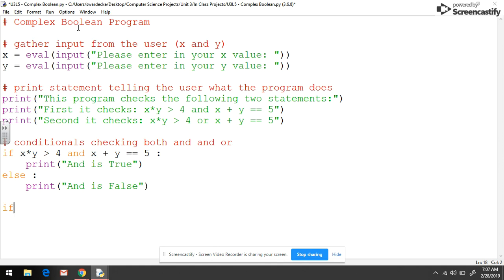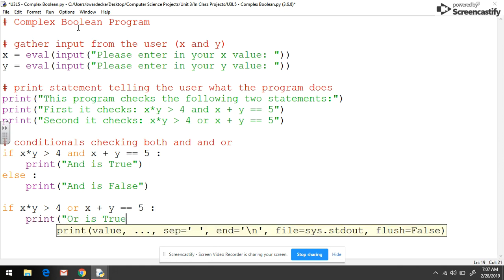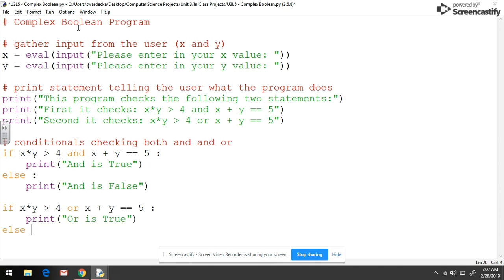And then we have a second set of conditionals, if x times y greater than 4 or x plus y is equal to 5. So notice how that's our or complex Boolean statement. We would say or is true. Otherwise, we will say or is false. So essentially, all I'm showing you is what this really looks like in code. So here we have a complex Boolean statement with the word and, a complex Boolean statement with the word or. And just so you can see what they look like, how they fit right into that if conditional.